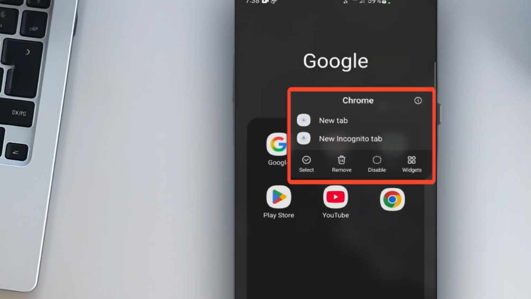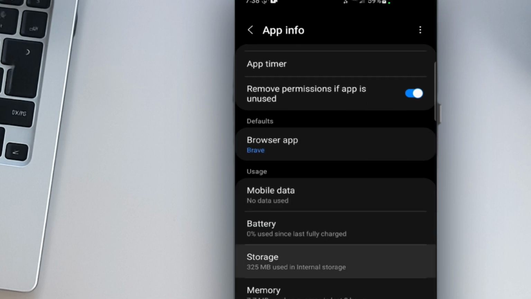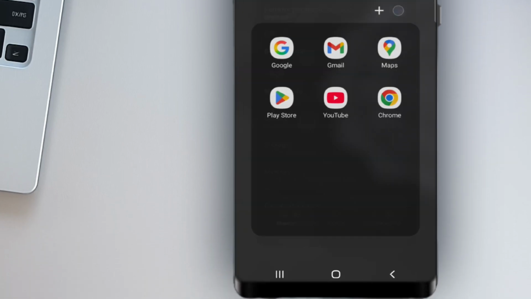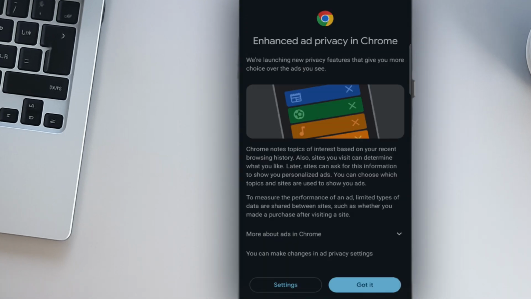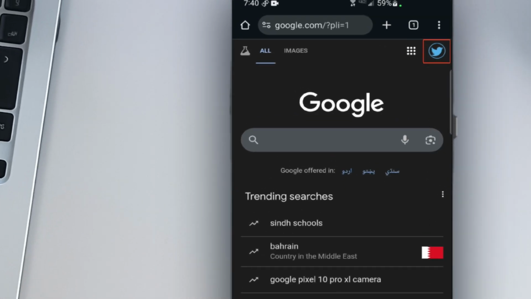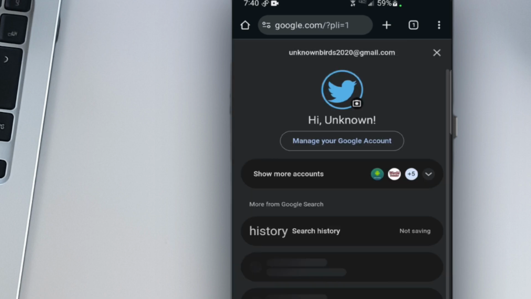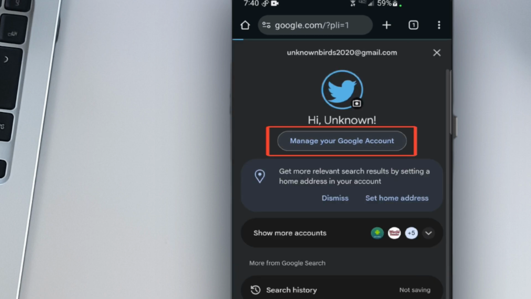I recommend clearing your browser data first, just to avoid signing in with the wrong Google account. Now, open Google Chrome on your phone and log in with the same account linked to your Play Store. Click on your profile picture. At the next page, tap on Manage Your Google Account.